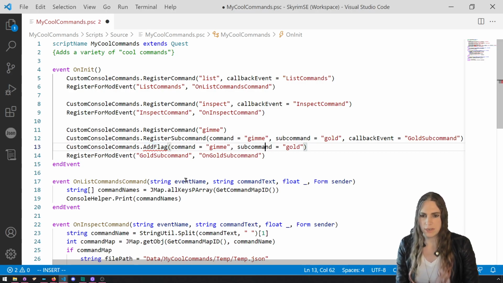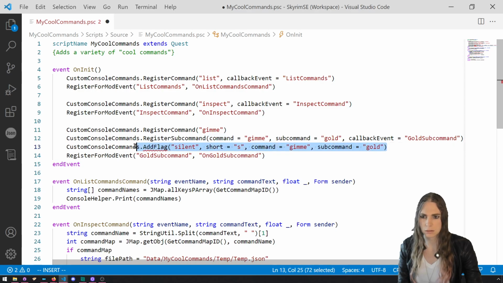And we'll give it a name. It needs a name. Silent. It's got a command and a subcommand. We'll give it a short alias. I'm just going to call that short equals S. Could have a description. We don't need that stuff right now. Yeah, that's it. That's a flag.